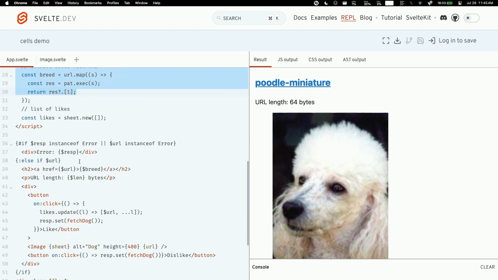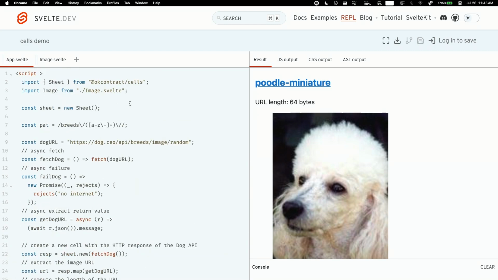And then, if you use Svelte, you just use your subscription, and you just show the $URL, $breed, etc., and everything just works with no code. If you look at the import, it's just the contract cells and the Svelte REPL. There's nothing else. It's a library of less than 10K, and it removes most of the boilerplate code that you usually write.